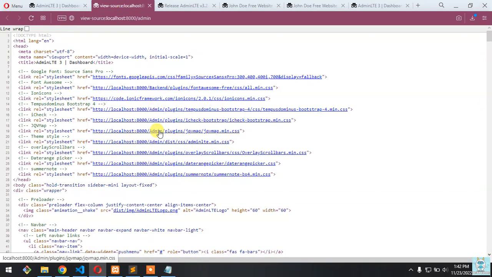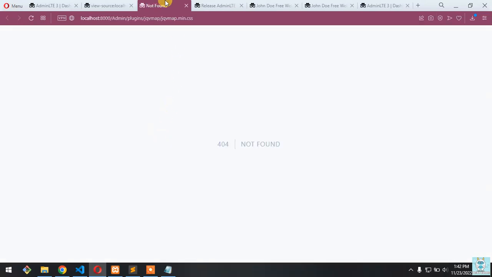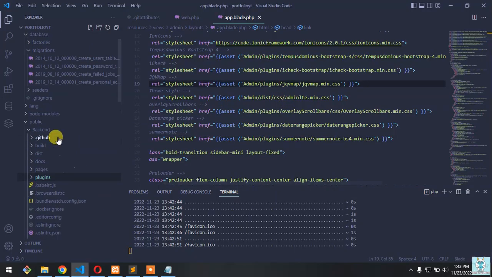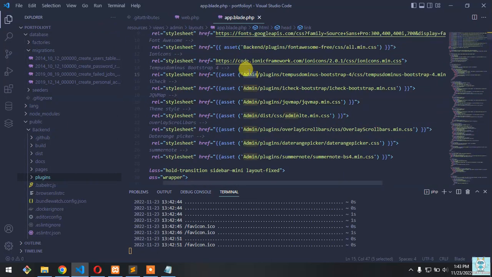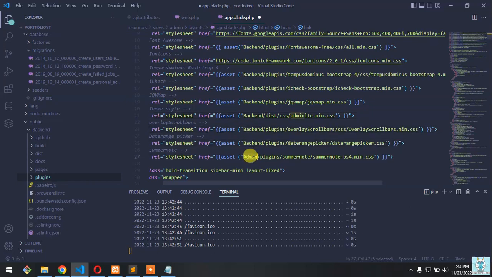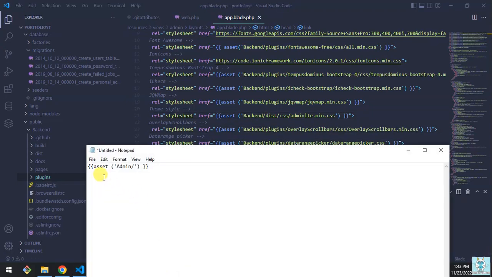So it's not working, so let me check for resources. This file is not found. Plugins, admin plugins, CSS, let me check it. Sorry, it was not admin, it was backend. Inside the public folder we have created a backend folder, so the folder name was not right. Now let me change it here.